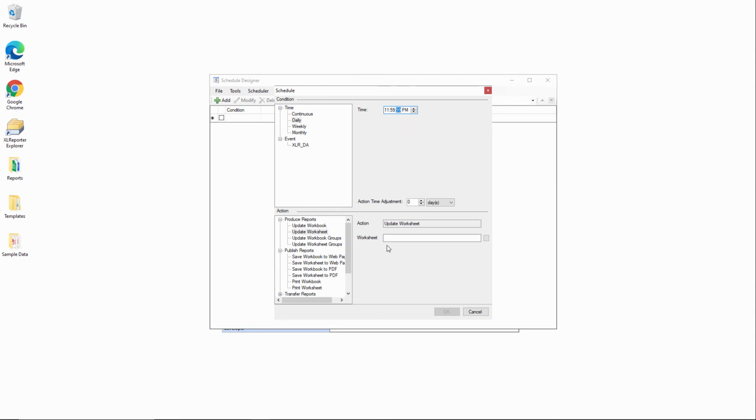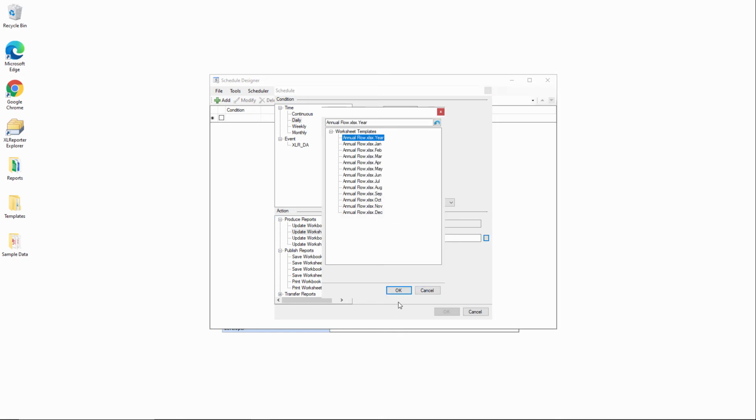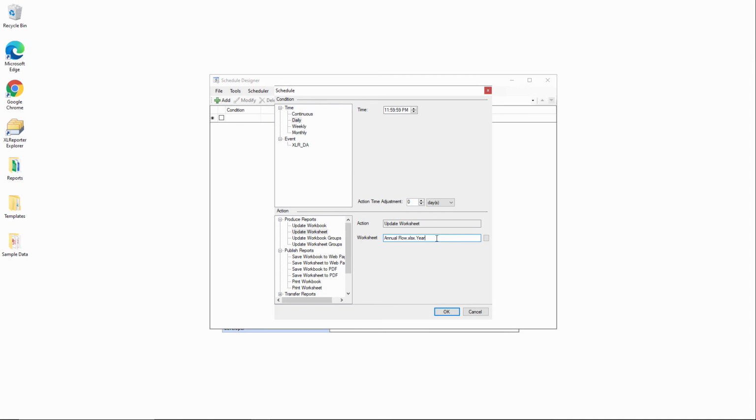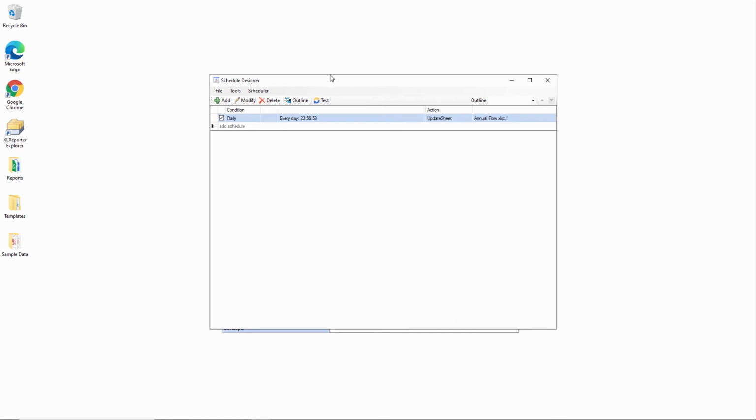And the action that we want is going to be updating that wildcard sheet in the template. Now, it's not available through the browser there, so you just have to pick a sheet and then replace it with the wildcard. Once I do that, I can actually test this and simulate how the report would run over a period of time.